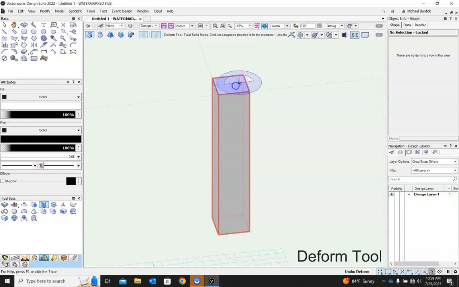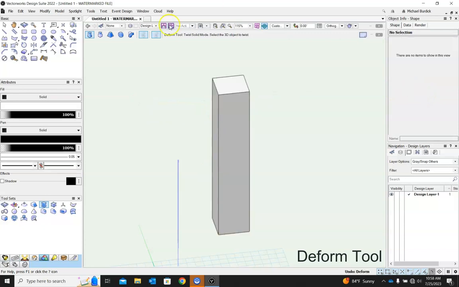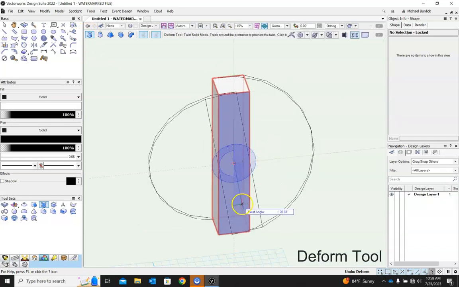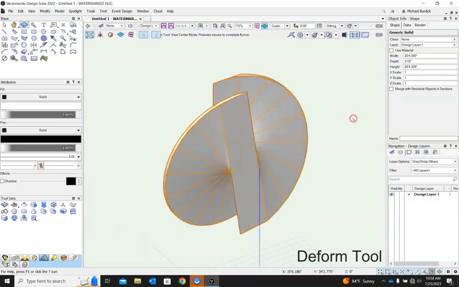Other options, you don't have to necessarily twist out of the center. So we could twist out to the side. And it kind of gives it a little skew. So that is twist, and you could also twist a different face. Like that.